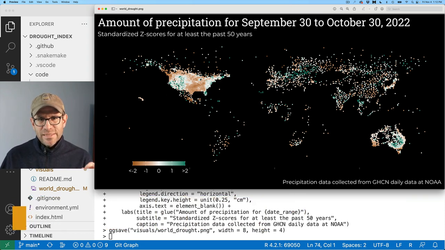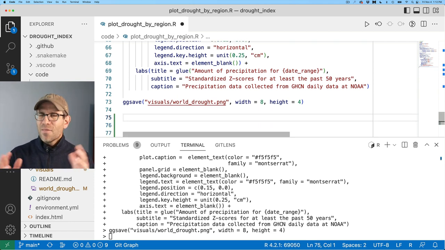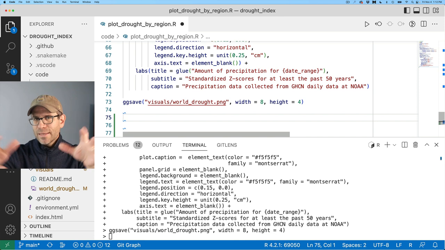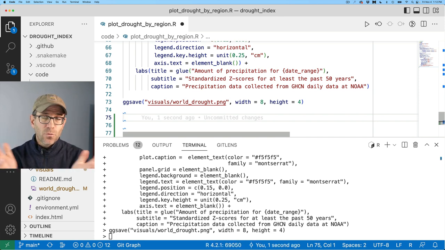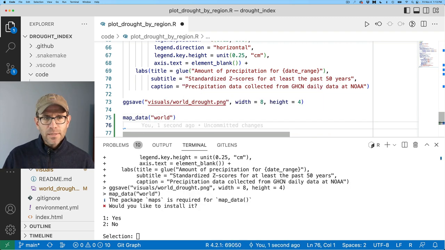Again, what I want to do is add a thin gray outline to this visual to indicate where the country boundaries are. To do that, I'm going to make a blank map that I will later fold back into that visual that I already had for the level of droughtiness. I'm going to use a function from ggplot2 called map_data, and then I'll say world. And so then it says the package maps is required for map_data. Would you like to install it?